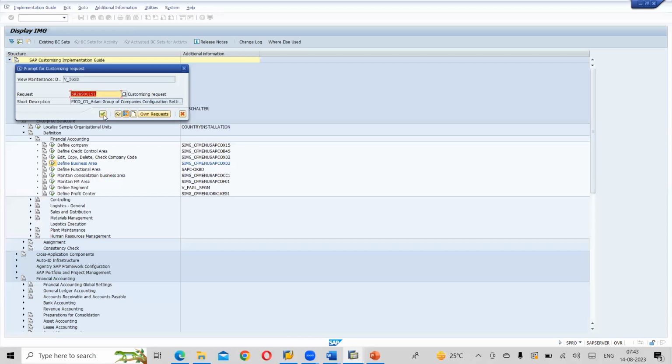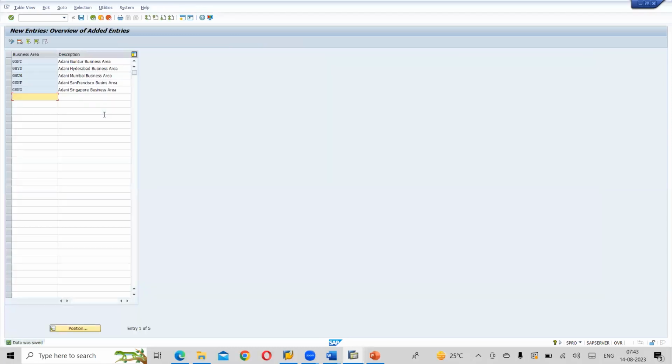So same Adani. How many are local? 3 are local. And how many are foreign? 2 are foreign. So what we need to do? I want consolidated business area reports, correct? I want domestic separate. So we need to do a consolidated business area after functional area creation.